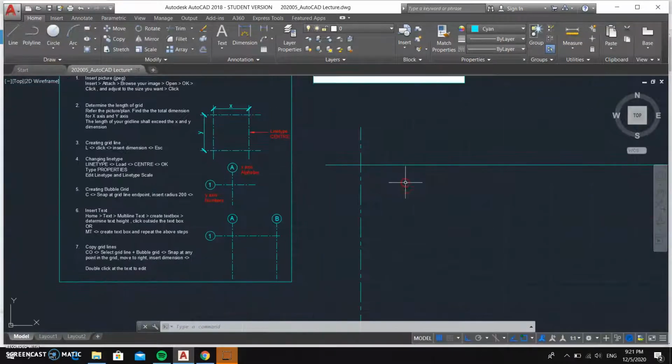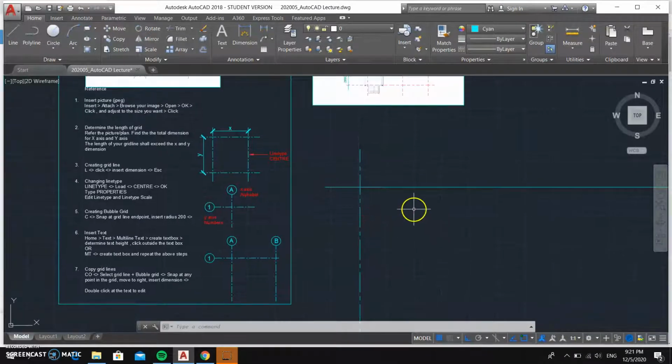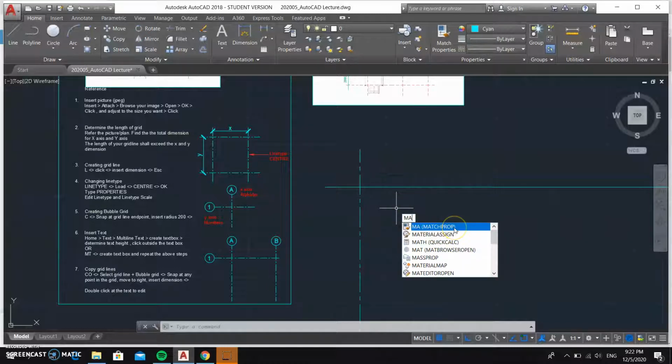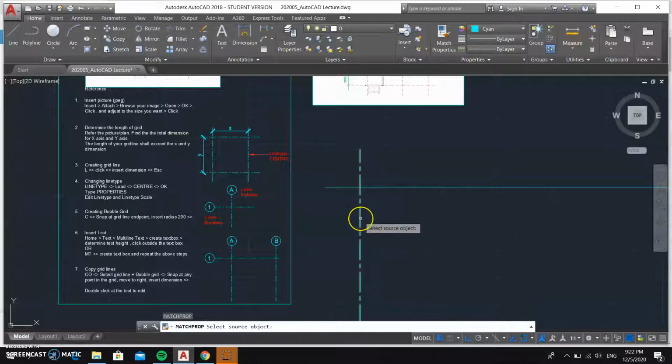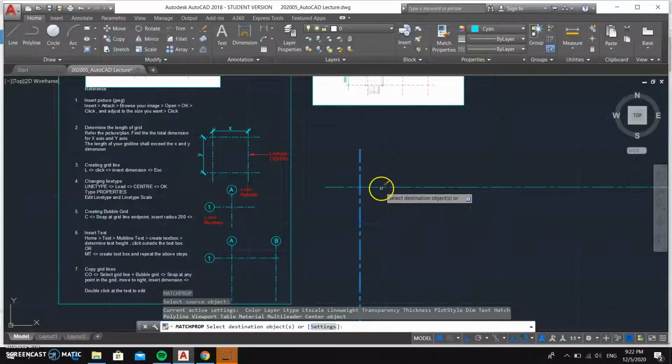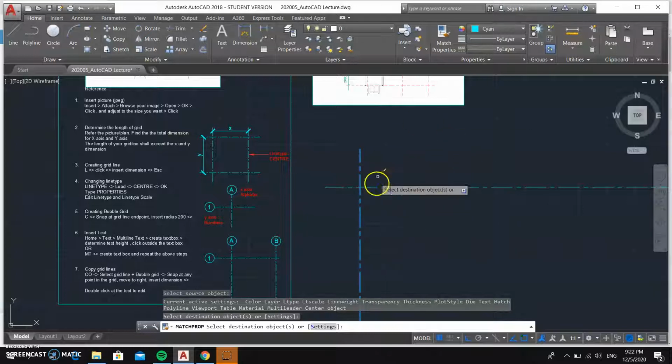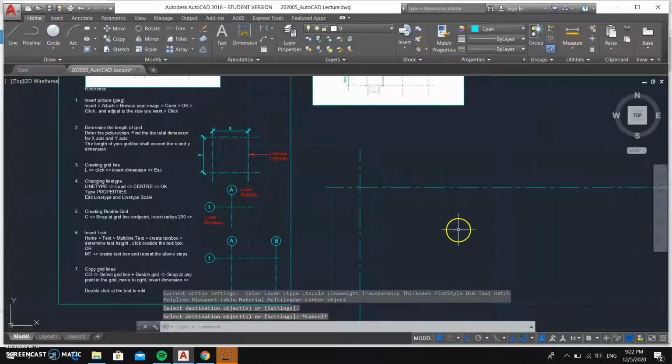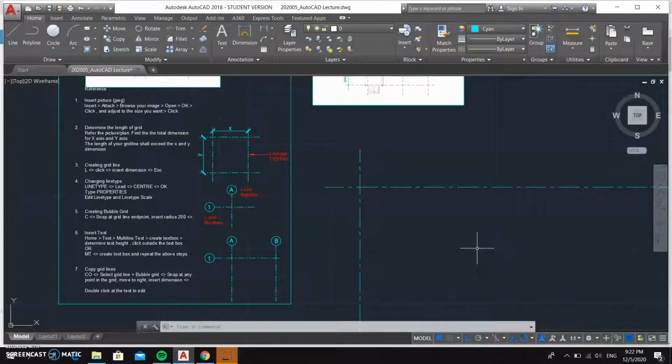Now if you want this line to follow this line, you can use the Match Properties command. Type MA for Match Properties, space, click this line first and then paint on this line. It's like painting on the other lines to make sure that the properties follow the first line that you picked. Now you have the Y and X axis of the grid lines.